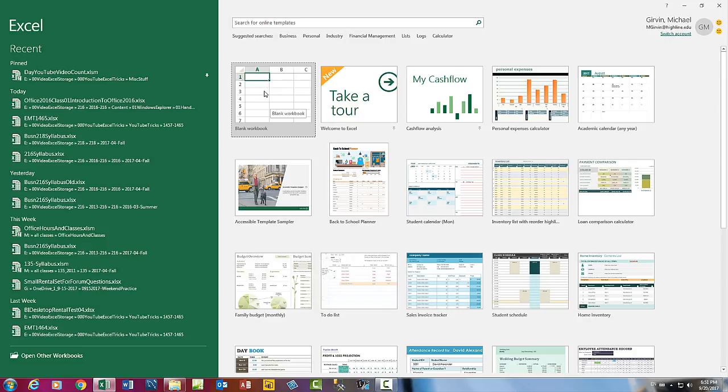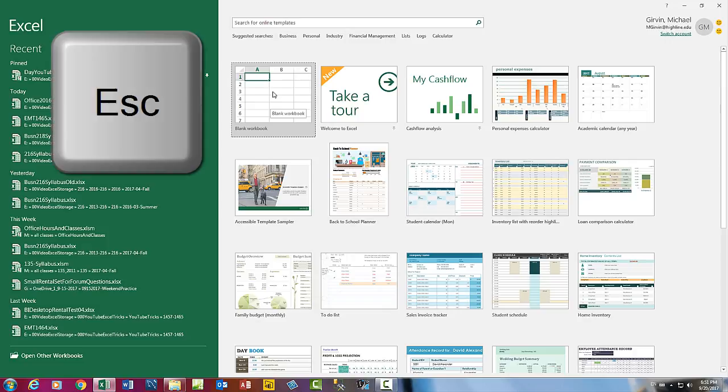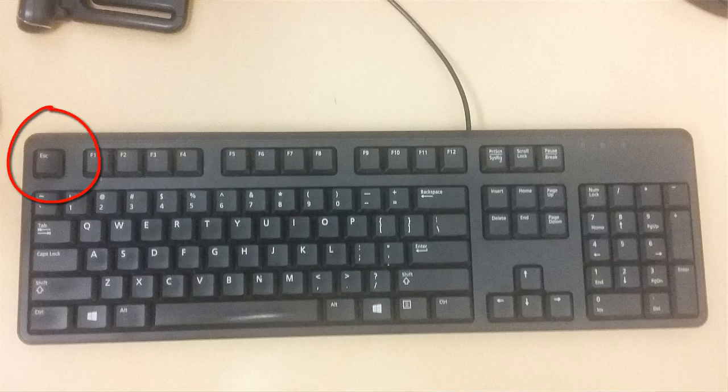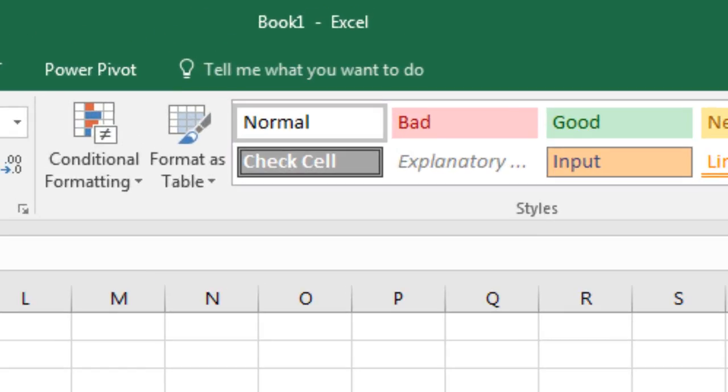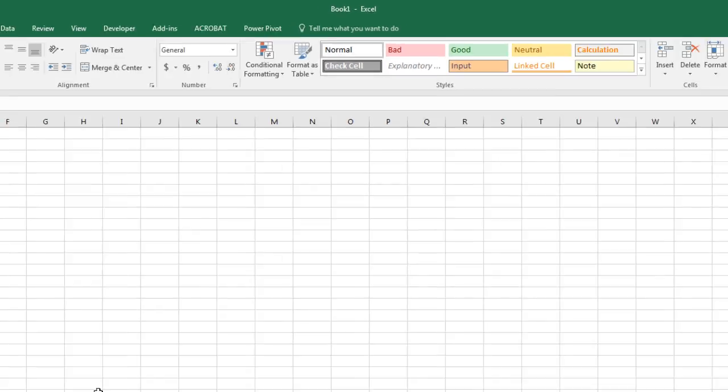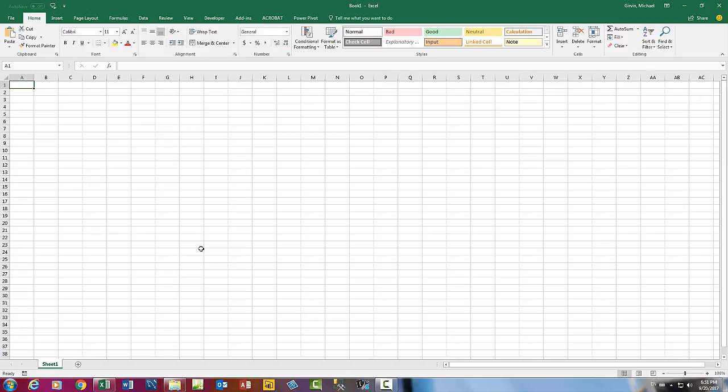Or every time you open up Excel, you can simply hit the Escape key. The Escape key is up in the upper left-hand corner. There it is, a brand new blank Excel workbook. Look at this up here. This is called the title bar, and that is a terrible name. Book 1. We always want to name our files smartly, just like we're going to name our folders smartly.